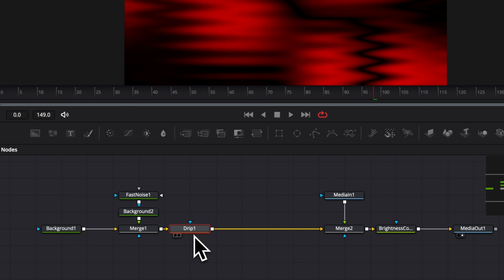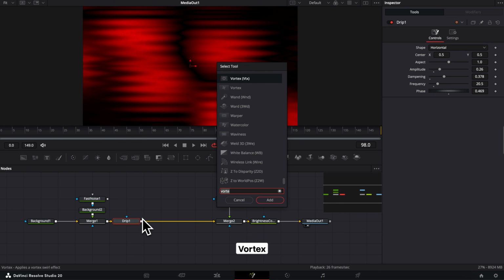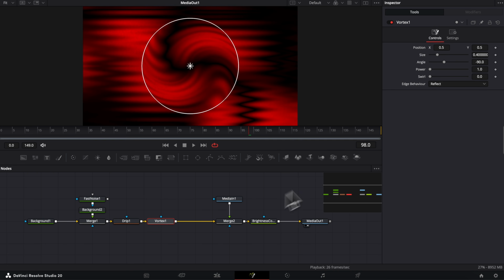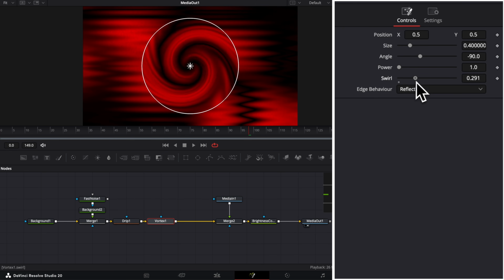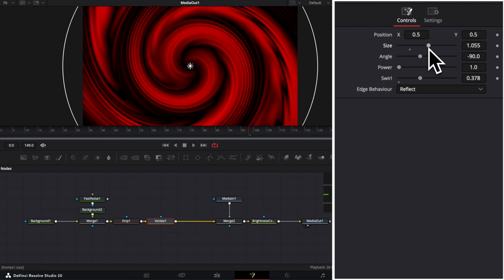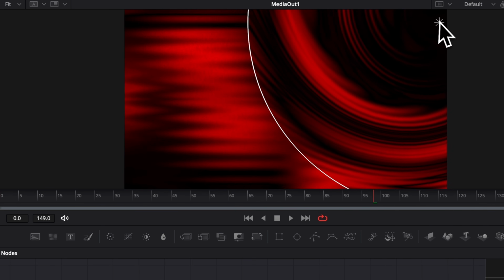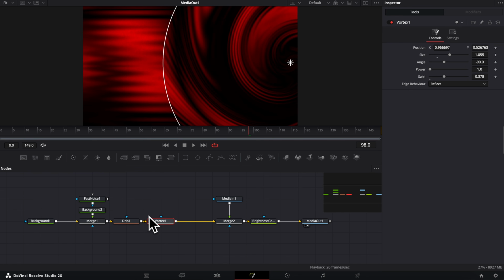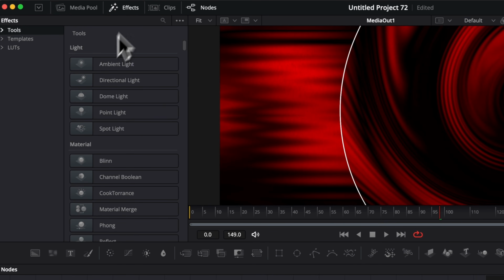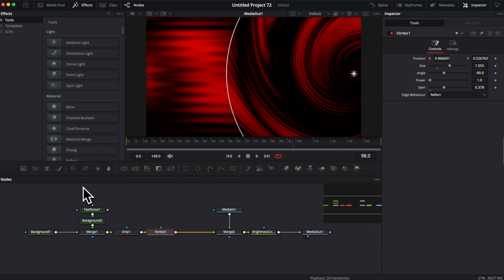Right now we're using the drip. If you search here for vortex and bring this one right here, not the one above, you have a bunch of controls that you can adjust again. So we can increase or decrease the power of that vortex. We can adjust the swirl of that vortex, the size, and so that can really help you to just create different shapes and looks in your image. You have a bunch of those modifiers in your effects by default in Davinci Resolve, so just look through them, experiment with them, and see what you can come up with.